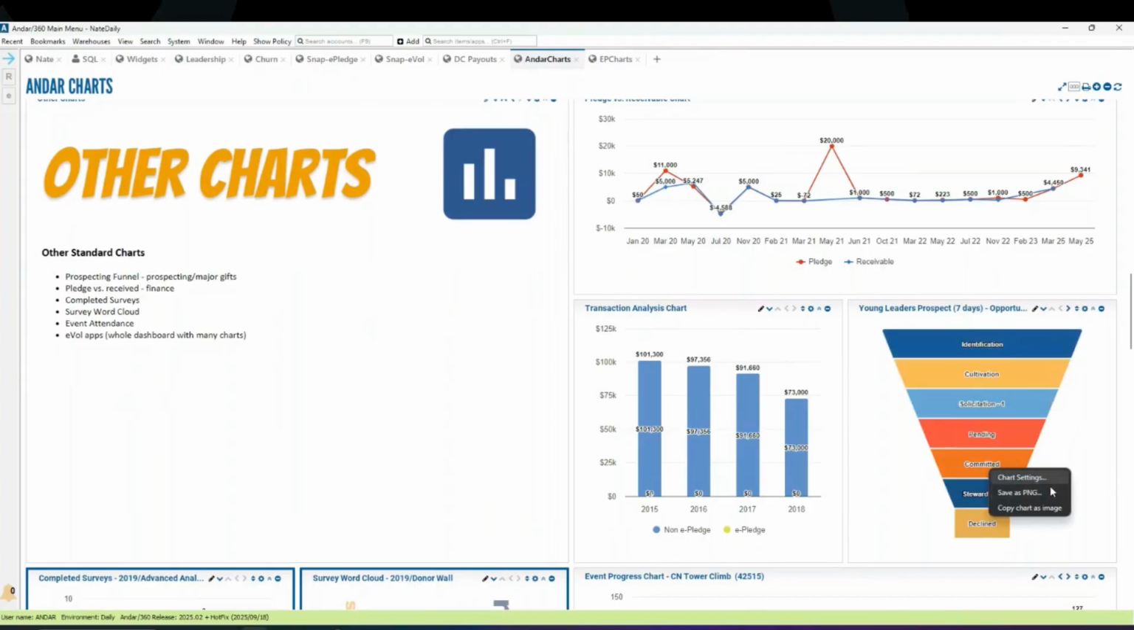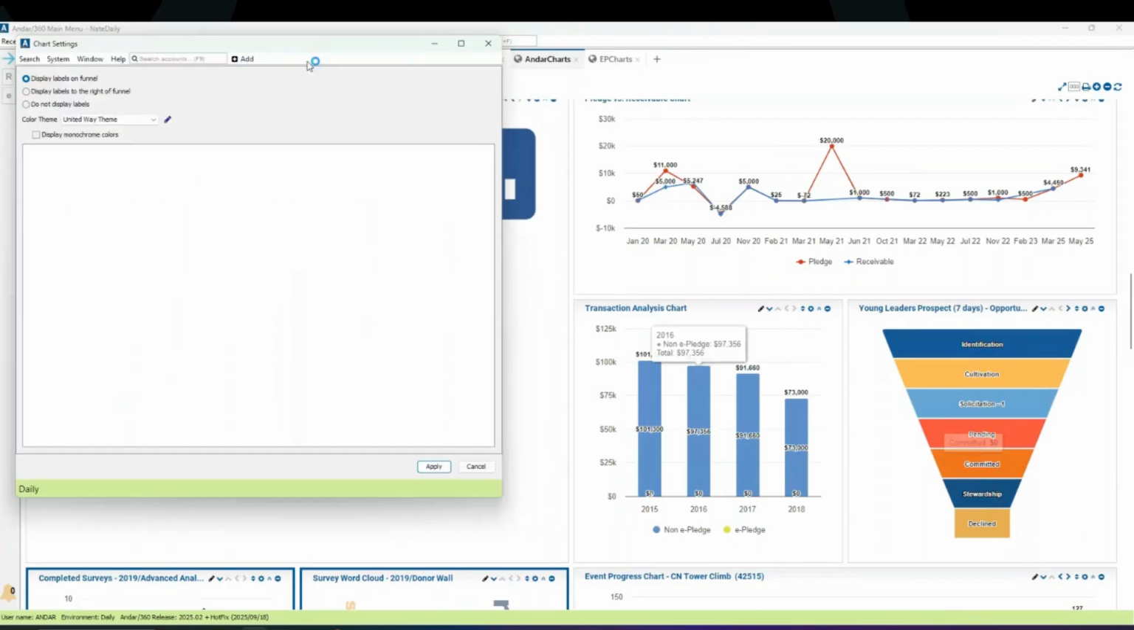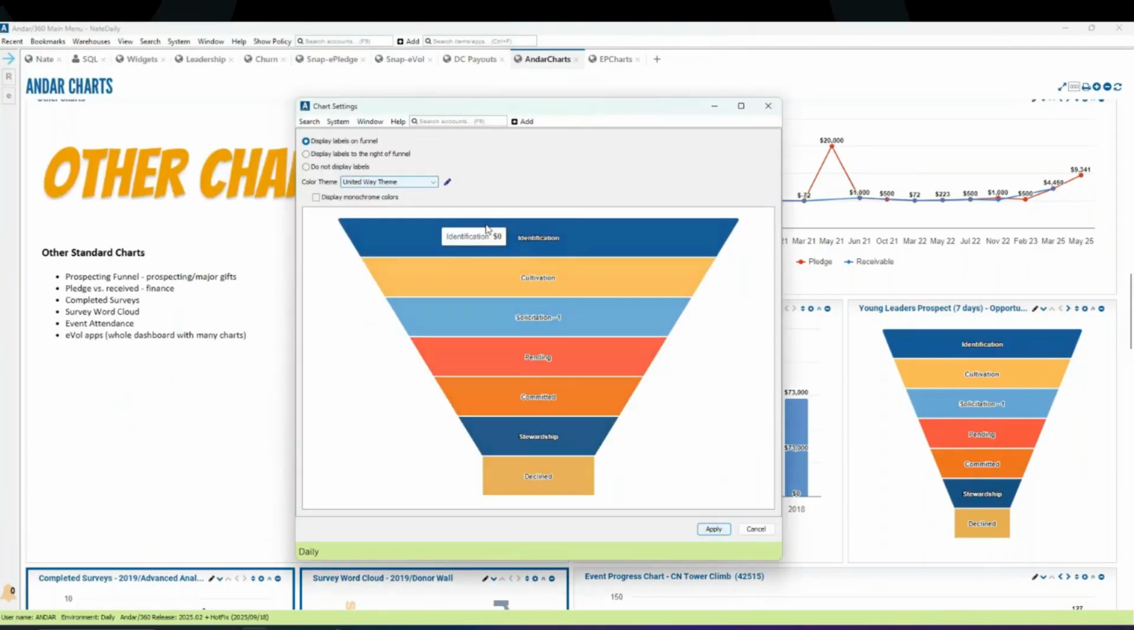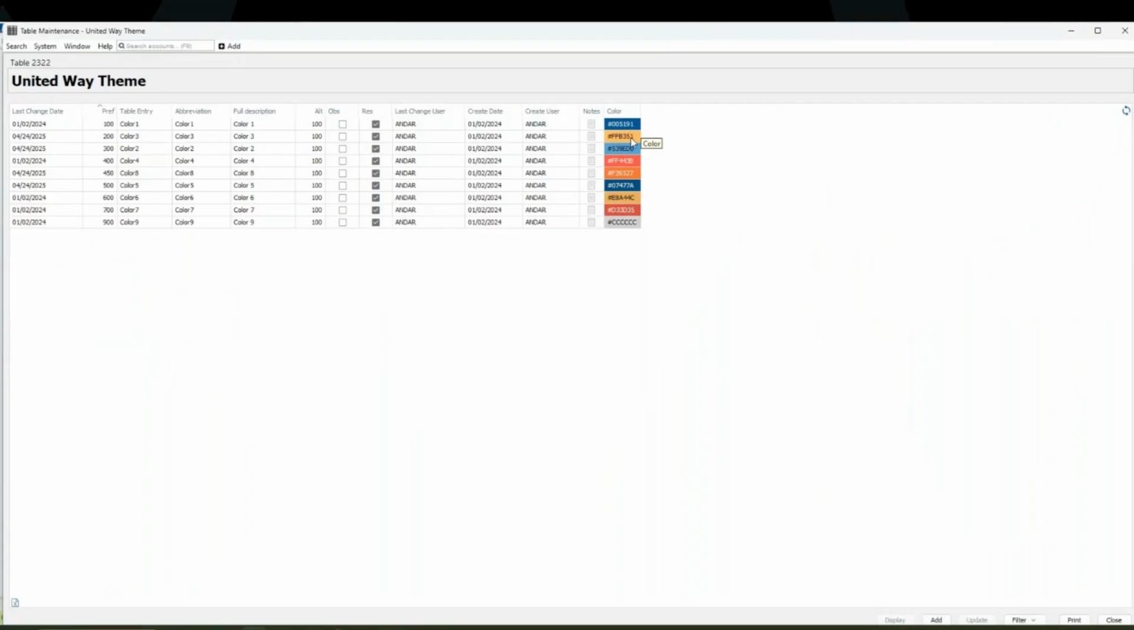Yes. So if we go into chart settings, we'll go to the United Way theme. And if I click the little pencil next to the United Way theme, it's going to show all of the colors that are out there. So in color 1, color 2, color 3, you get the little preview. A lot of times what happens is if there's very little data for this orange one, for example, it'll show this one and this one, right? It skips that one.